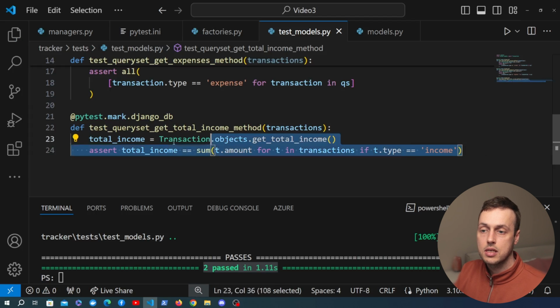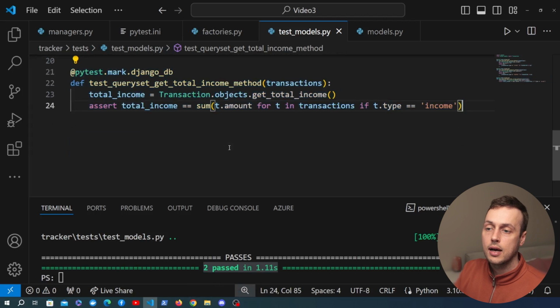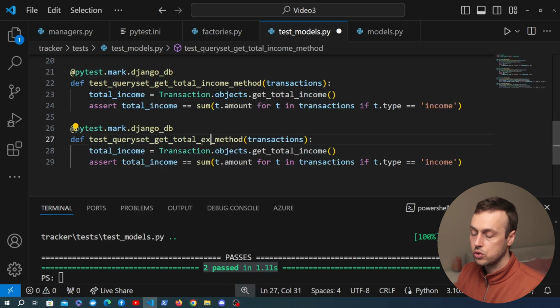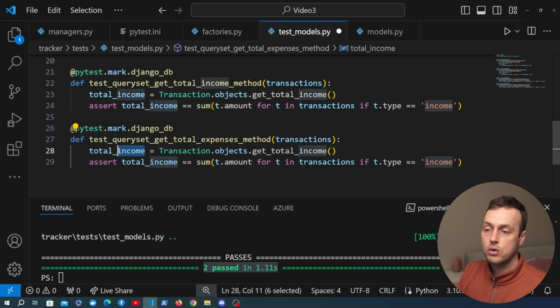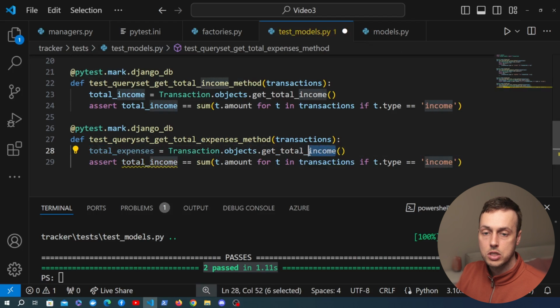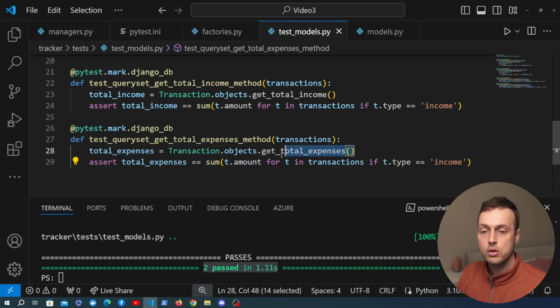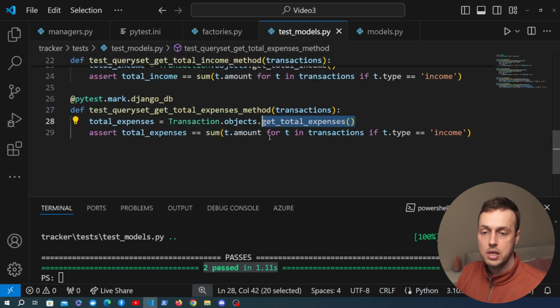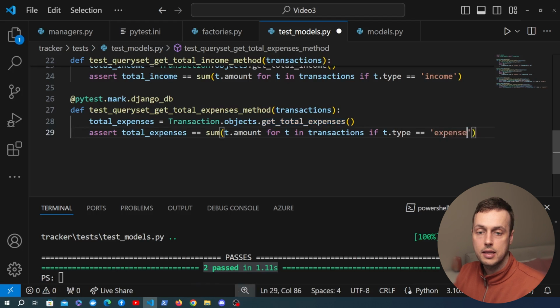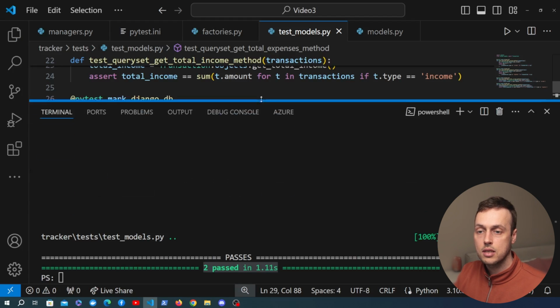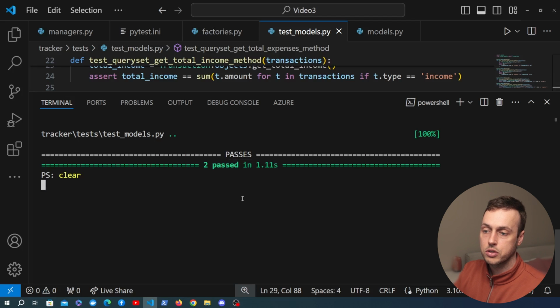Now we can do something very similar if we copy this function again, and I'm going to paste that just below here, and I'm going to change the references from income to expenses. So we have a variable called total income. Let's change that to total expenses and call the getTotalExpenses function. And then finally we're going to take the total expenses that are returned by our custom method, and we're going to check that that's equal to this value here. We need to change the type though to expense at the end of this statement. So now we have 2 extra pytest functions that are going to test the other 2 methods that we had in our custom query set.